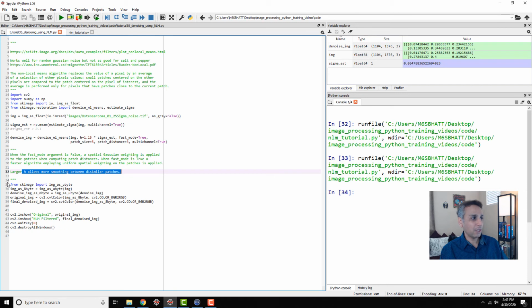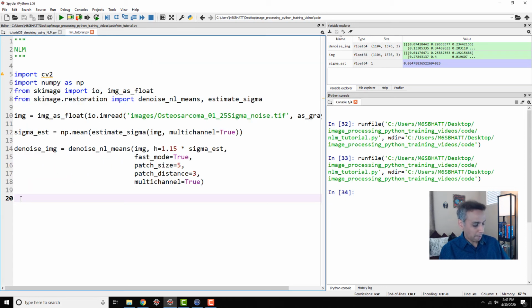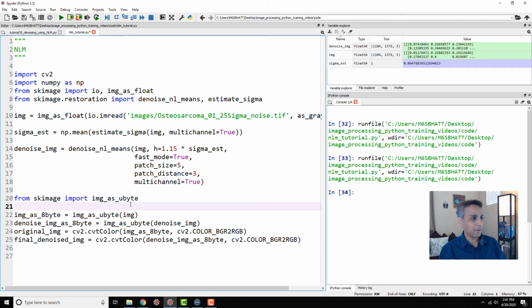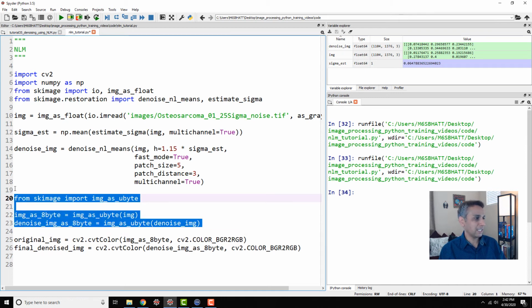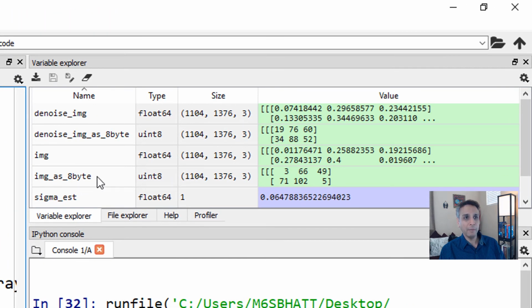If you want to save these images, you have to convert them into 8-bit, and you know how to convert. Even for visualization, I'm converting them because I'm using OpenCV for visualization. If you use PyPlot, it doesn't make much of a difference. The library that I use is again scikit-image. I'm going to import img_as_ubyte. This converts our float into 8-bit. I'm converting both my input image and the denoised image into 8-bit. If you run these lines, look up here, you see how I have my image converted to unsigned integer 8. So now it's ready to be saved or visualized.